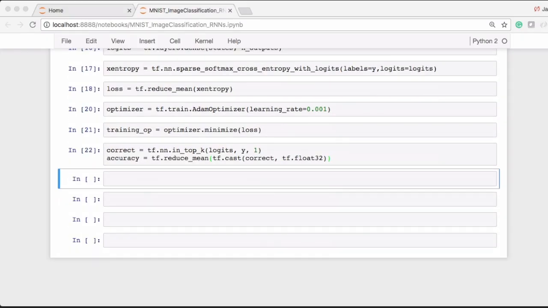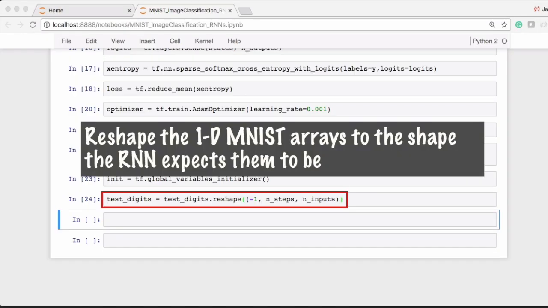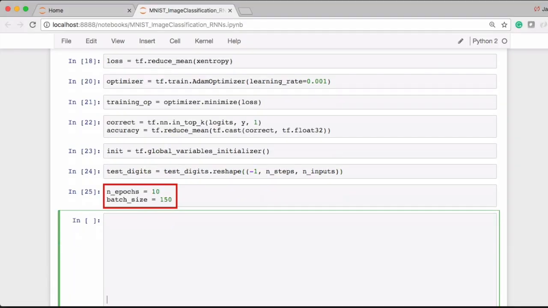Initialize all the variables that we set up in this TensorFlow program, and then prepare the test digits to be fed into the RNN. This involves reshaping the test digits to be the shape the RNN expects them to be. The batch size first, the number of steps or time instances second, and the dimensionality of each vector third. Calling the reshape function on the tensor should accomplish this for you very easily. We'll run training for 10 epochs with a batch size of 150.